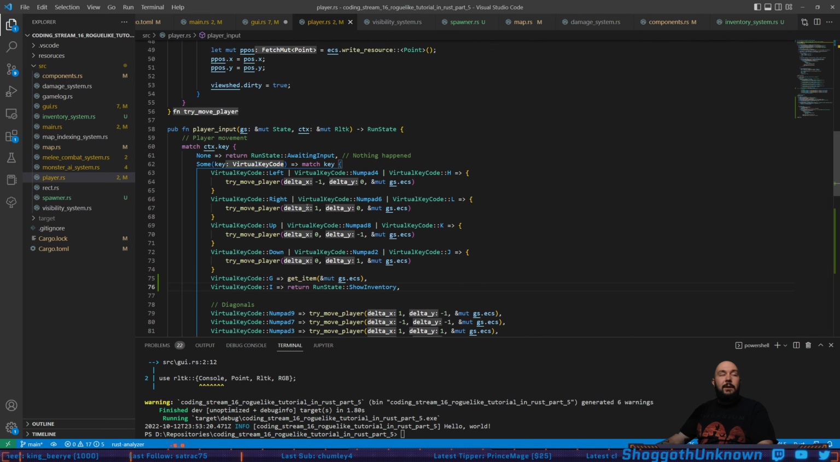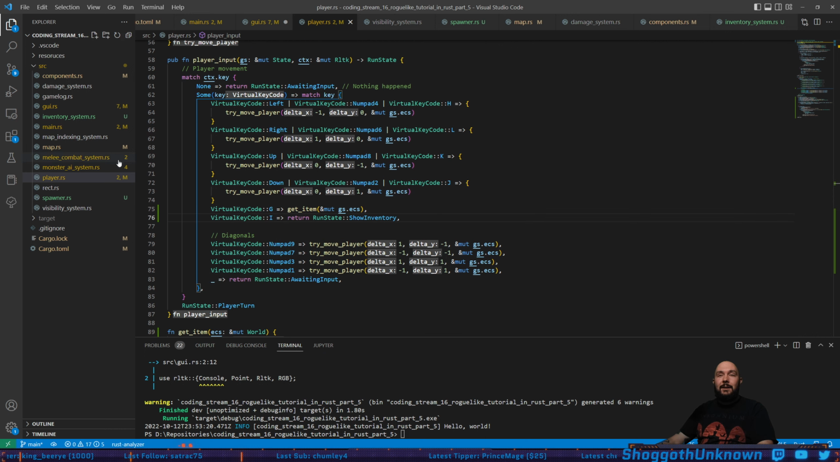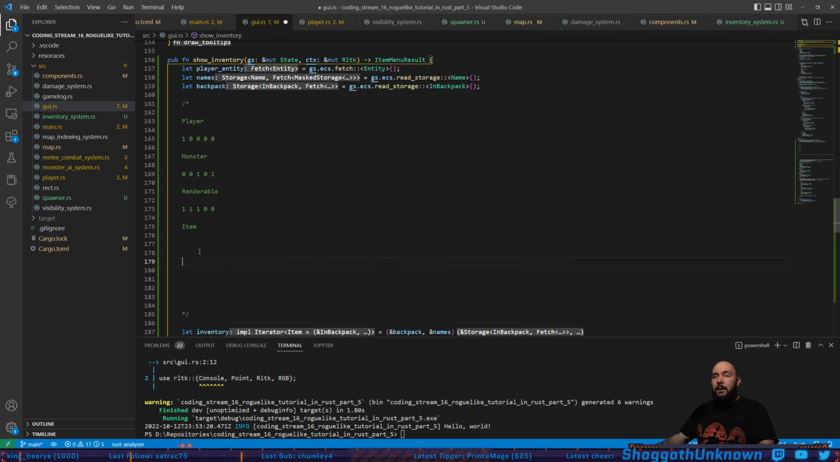Nope, I've completely lost track of where we were at. In GUI. That's it. It's been so long since I've been in GUI. So we have in backpack. This is not renderable. And then we have some items here.